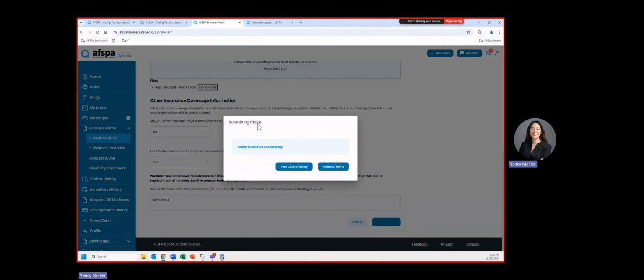The confirmation page will appear. It'll indicate that your claim was submitted successfully. You can return back to the home page, or you can view the claims history.